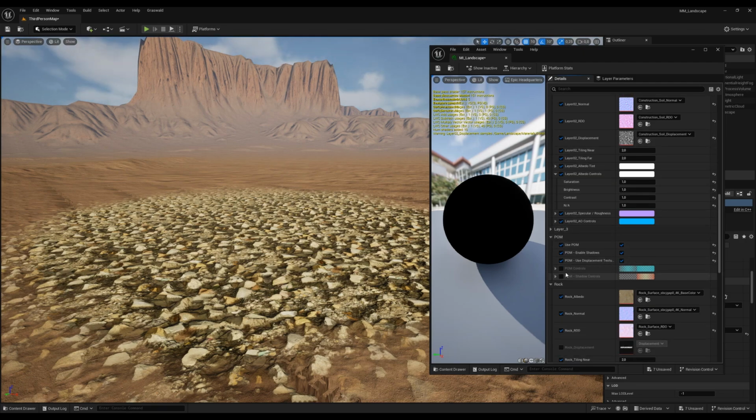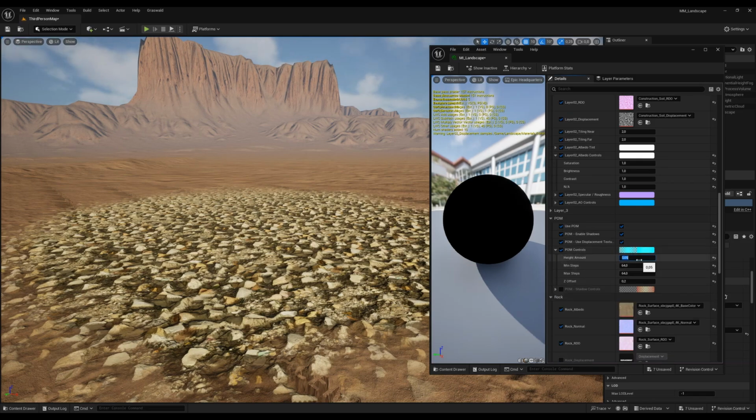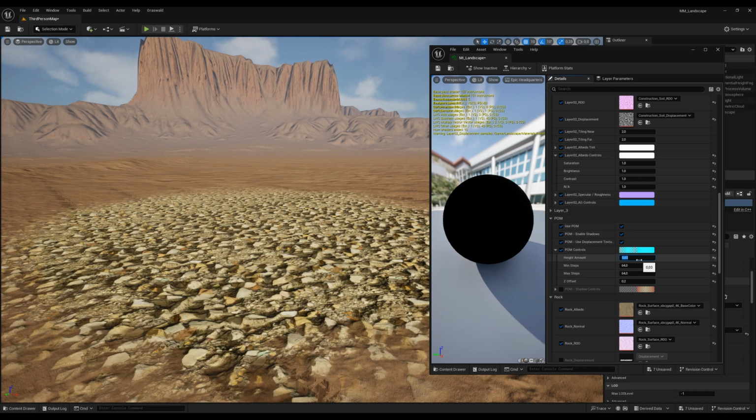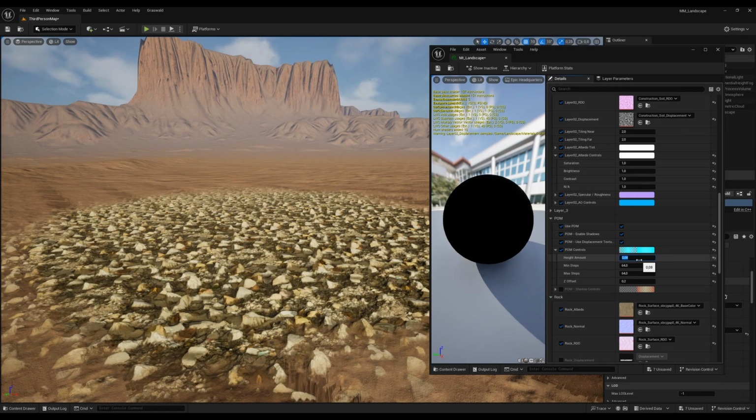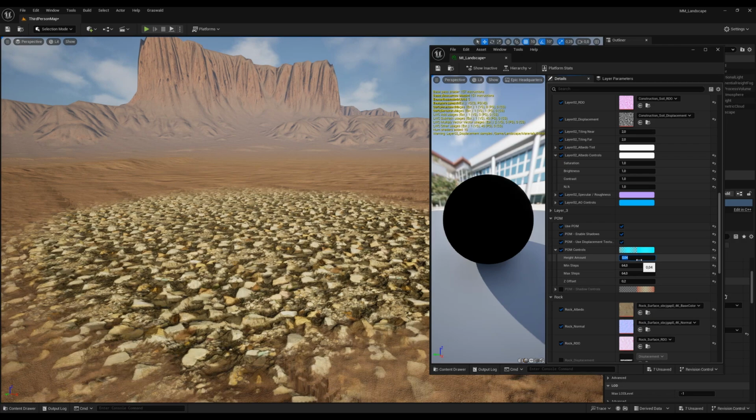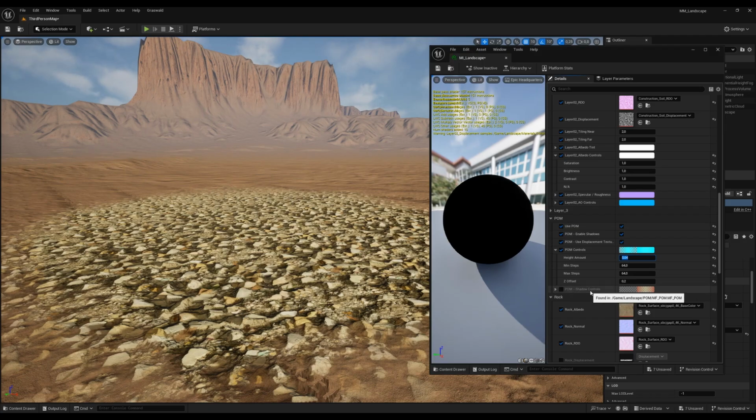Now let me go to the parallax occlusion mapping controls. I can open that one up, and I can decrease the strength to something like 0.03, or maybe even crank this up to something like 0.08, just to get more of this effect. So let's just keep it at 0.04 for now. You can see that I enabled the shadows, but the shadows are not really correct. They look pretty weird. So let's now enable the POM shadow controls.